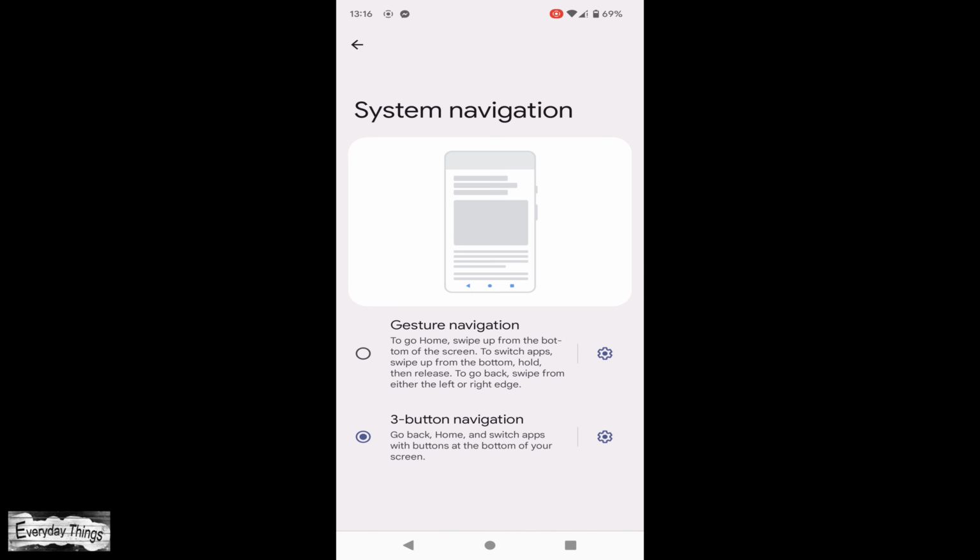You'll be presented with two options: gesture navigation or three-button navigation. With gesture navigation, you'll experience completely gesture-based navigation with no buttons on the screen. With three-button navigation, you'll have three traditional buttons for home, back, and app overview. Choose the option that best suits your navigation needs, and that's all.